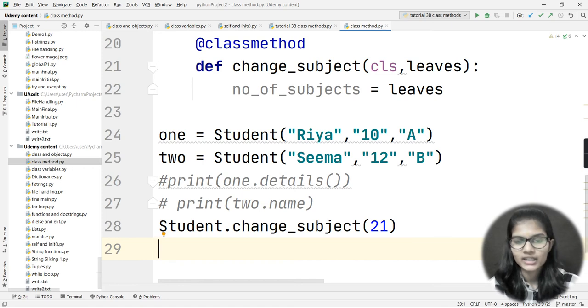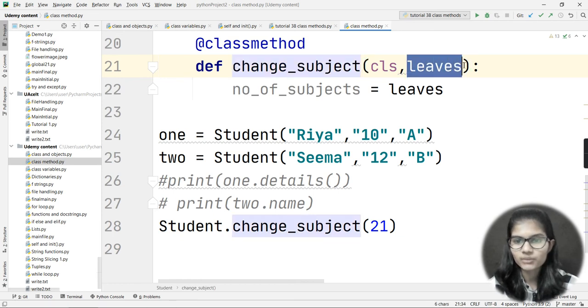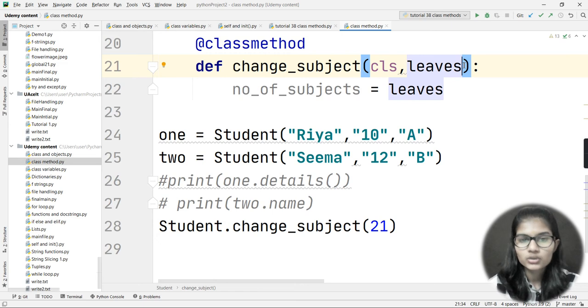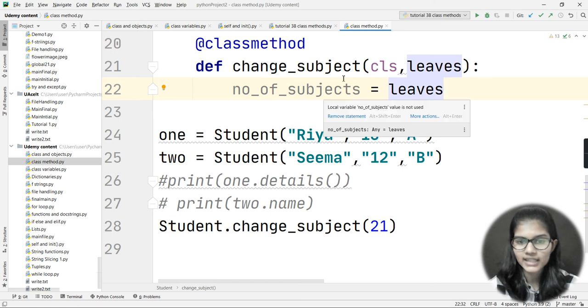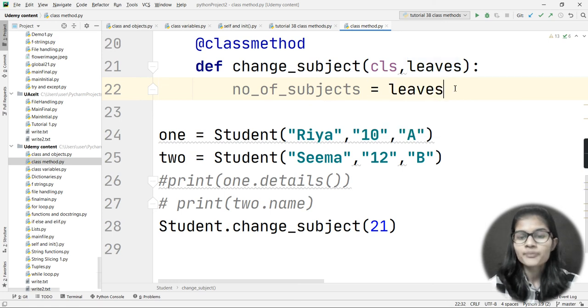Now what will happen? This change_subject is the name of my function, and inside that I have passed one parameter, that is leaves. So my class variable, number of subjects, is equal to leaves. I have written that, so number of subjects was 5, but I have now assigned number of subjects equal to leaves. So whatever the value in leaves will be, that is taken by my class variable, number of subjects.